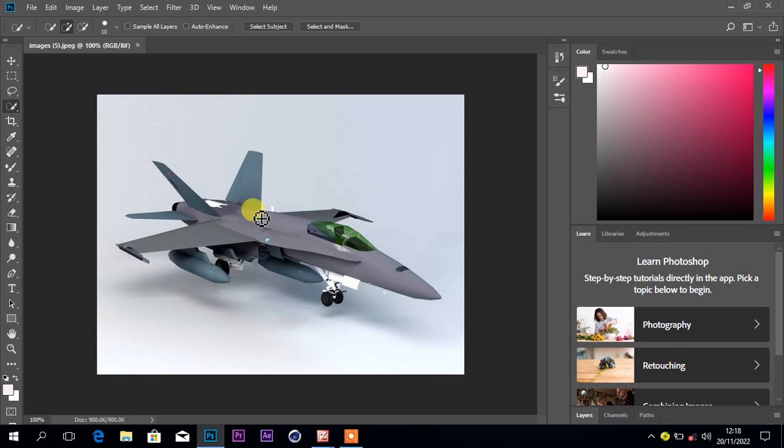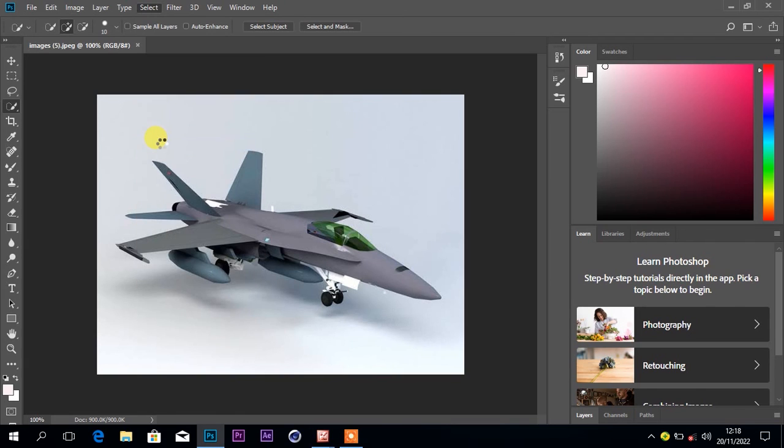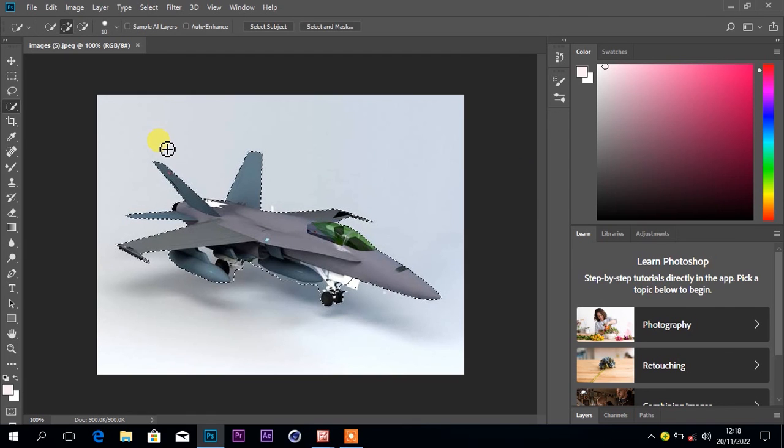So how do we do that one? We just click on Select here, then after Select you come and select Subject. Then Photoshop will automatically select the subject from the photo. And if you are using a bit of an old version, then this feature might not be there. In that case, you will just use the Quick Selection tool to select the subject in the image or in your photo.